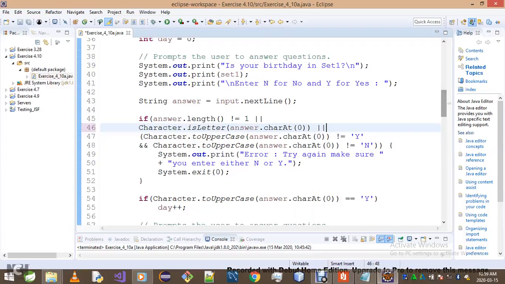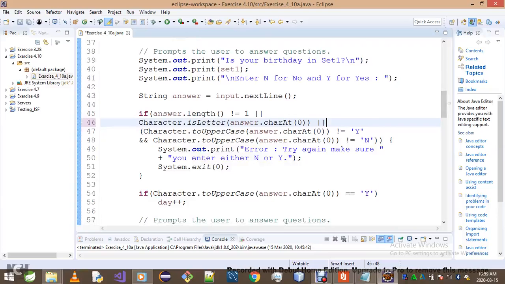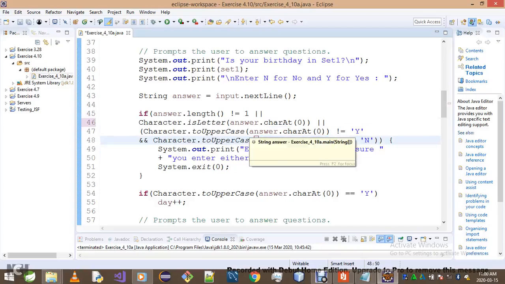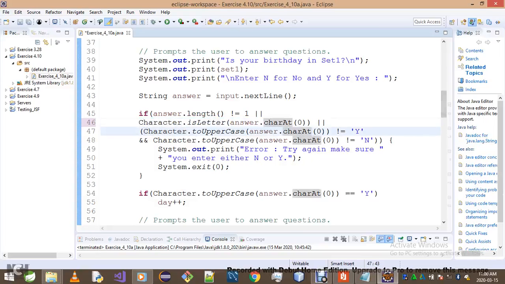Okay, so it seems like we're done. I'm checking if it is not a single character, I display an error. And if it's not a letter, I display an error. So this part over here will only get executed if this thing is a letter, so that's when we can invoke the toUpperCase method. That should be it. I don't know why I was so silly. So we're done with that.